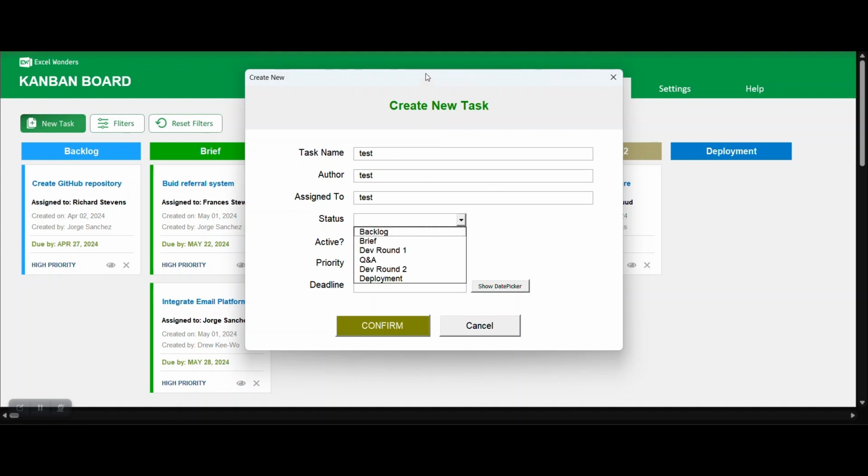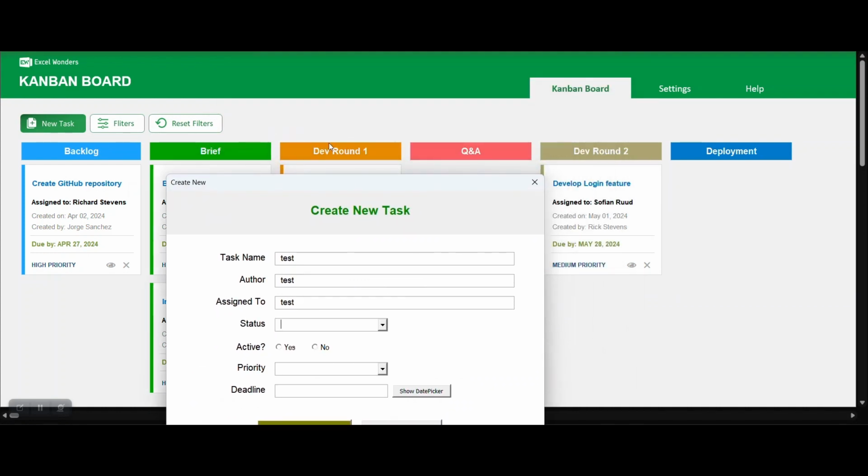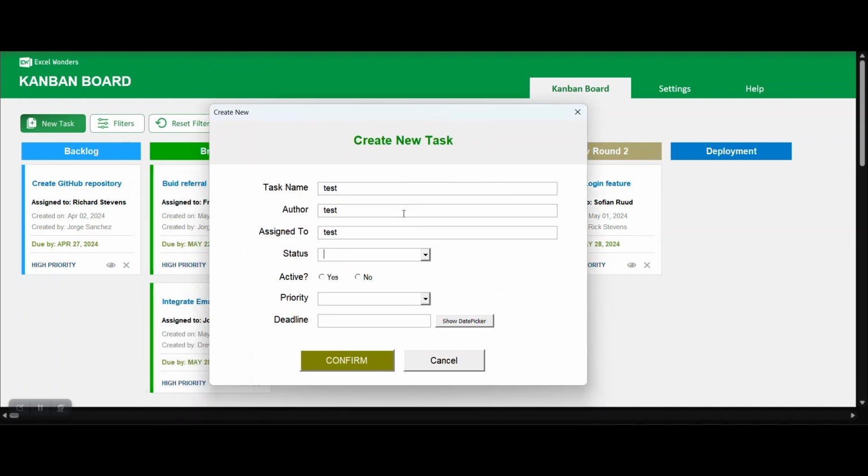The status will be the column where these tasks will be slotted on. So let's, for example, put the last one, deployment. And this is what I mean with active or not active. So you normally would put this as active, but for whatever reason you want to hide some tasks out, for example, especially as you accomplish certain activities and you want to remove them from the Kanban board altogether, but you don't want to delete them from the file, you can set them up as no. But for now, let's put as yes.